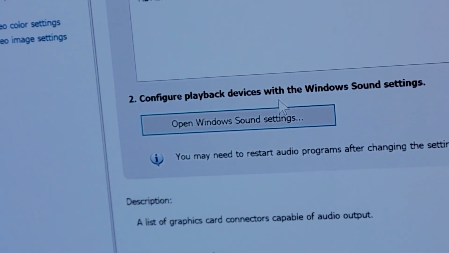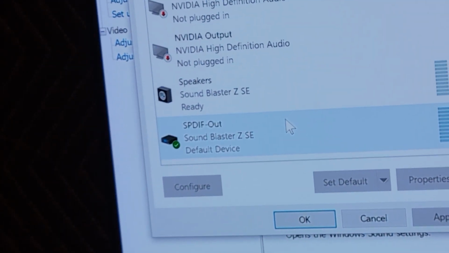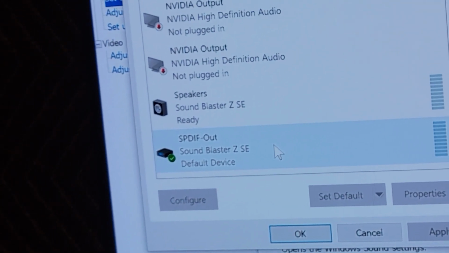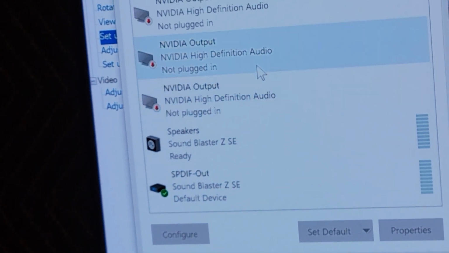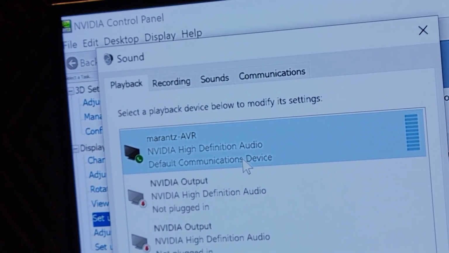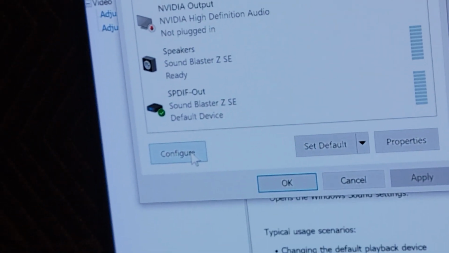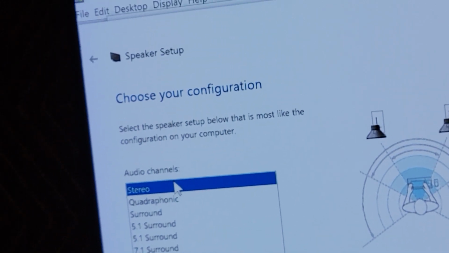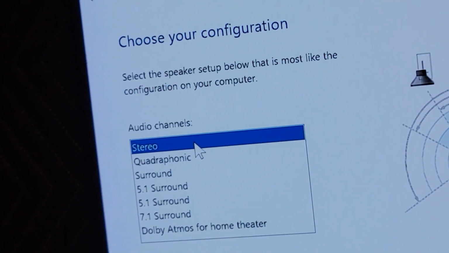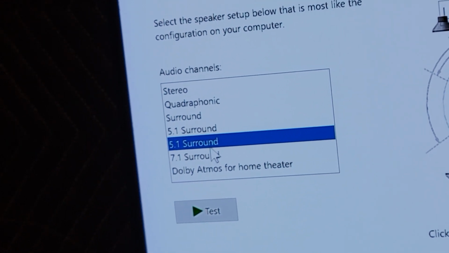Then I can open my Windows sound settings. I'm currently still on my old output of my sound card, which I don't want to use. I want to use this one, Marantz AVR, NVIDIA High Definition Audio. Click that, we'll configure it. Right now it's set for stereo. I want 5.1 because I have 5.1 channels.